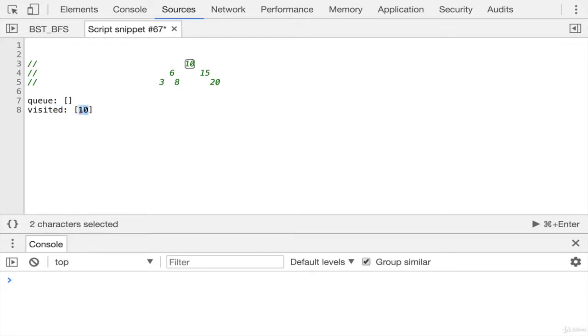And then we're going to check if there's a left. Is there a left? Yes. So we add that to the queue. Then we check, is there a right? Yes, 15. So we add that to the queue. Then the loop starts over and we remove the first thing from the queue, first thing in, first thing out.